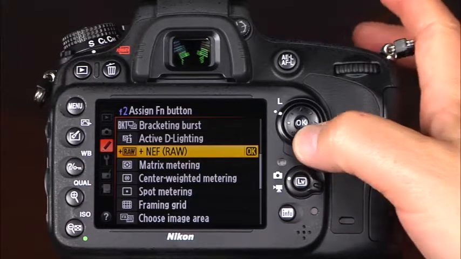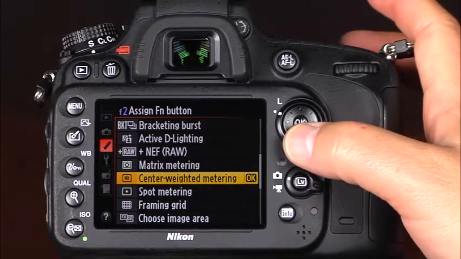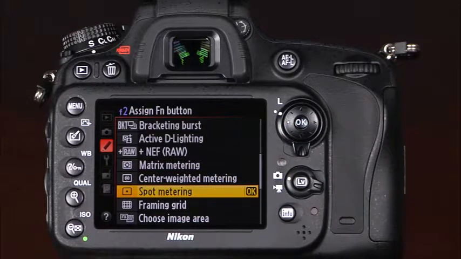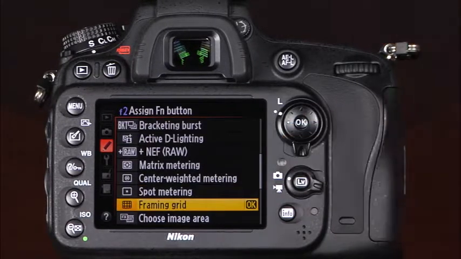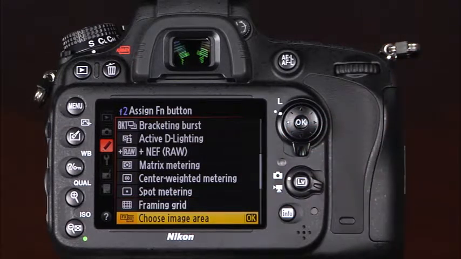The next three options, matrix metering, center-weighted metering, and spot metering, will activate the respective metering mode while the function button is pressed. The next option is framing grid, which will allow you to press and hold the function button while rotating the main command dial to display a framing grid in the viewfinder. The next option is choose image area, which will allow you to select either the FX or DX image area by pressing and holding the function button while rotating the main command dial.